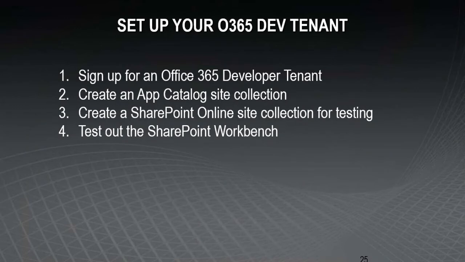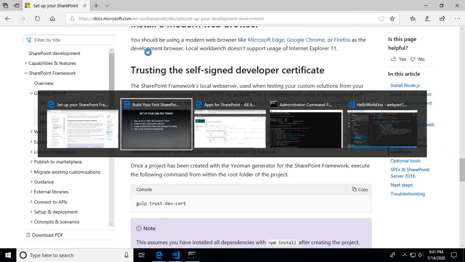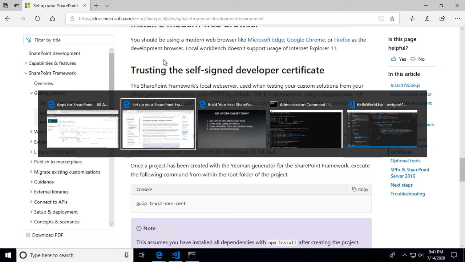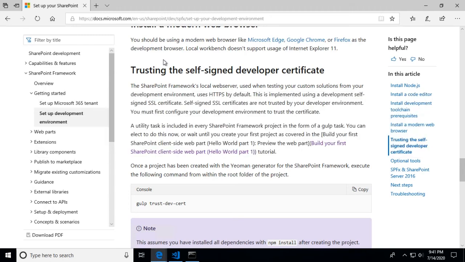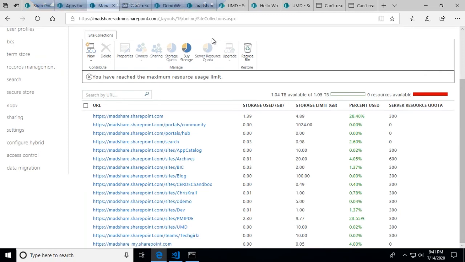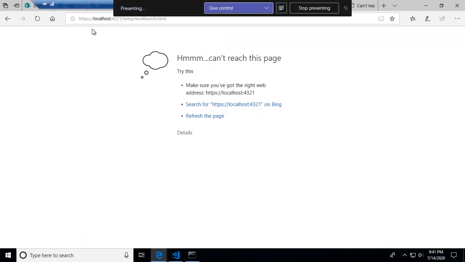Let me show you the SharePoint Workbench real quick. So jump back out here. There are actually two flavors of the SharePoint Workbench. There's an Office 365 hosted Workbench, and then there's the local Workbench. When I come over here to my Office 365 tenant, there's a special URL. That's the local one. You can tell by the word localhost.